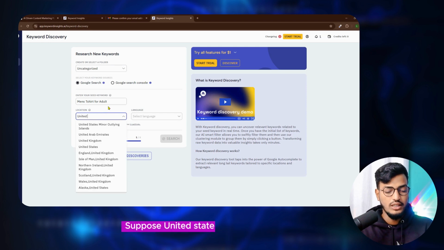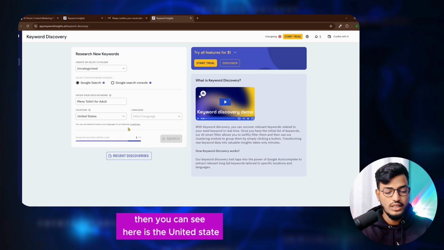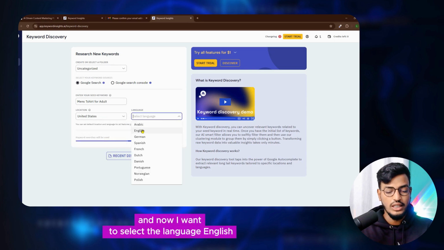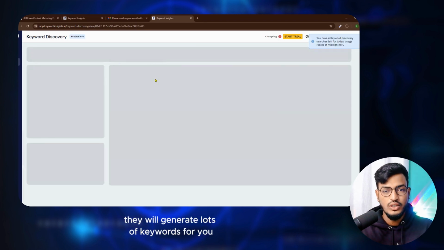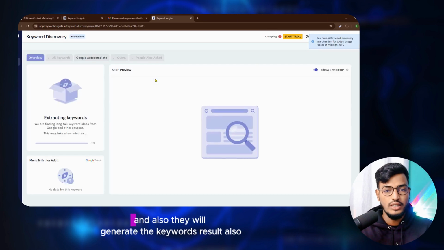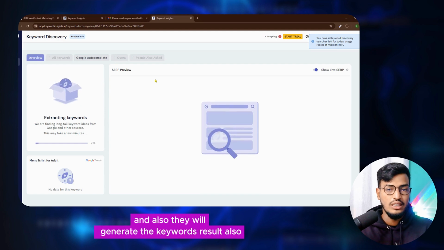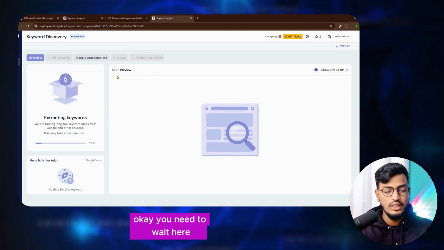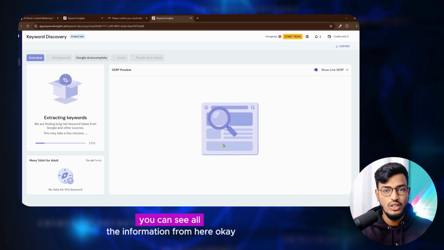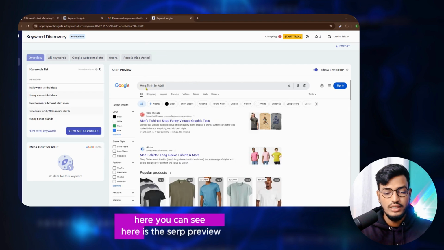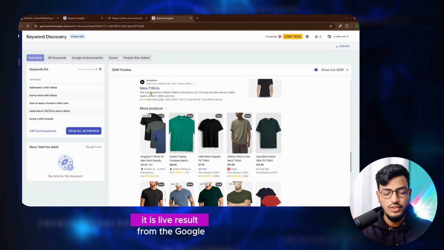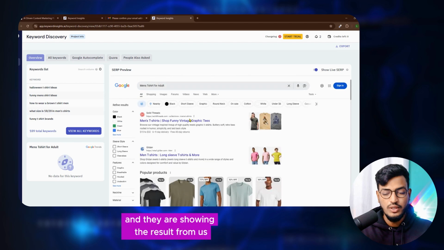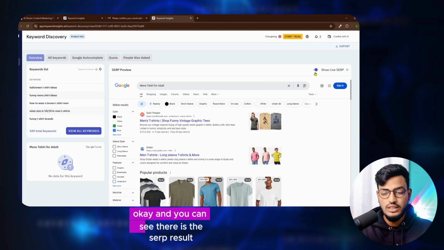Suppose United States. Then you can see here is the United States, and now I want to select the language English. Then I can search here. Okay, then you can see it will generate lots of keywords for you, and also the keyword results. Okay, you need to wait here, and after that you can see all the information from here. Okay, here you can see the SERP preview, and if you scroll down here is the Google result. It is a live result from Google, and it is showing the result from the US because I searched with men's t-shirt for adult. Okay, and you can see there is the SERP result.